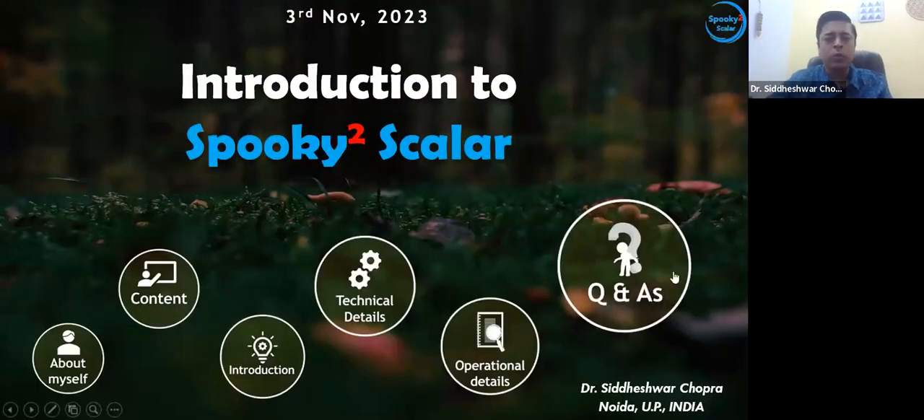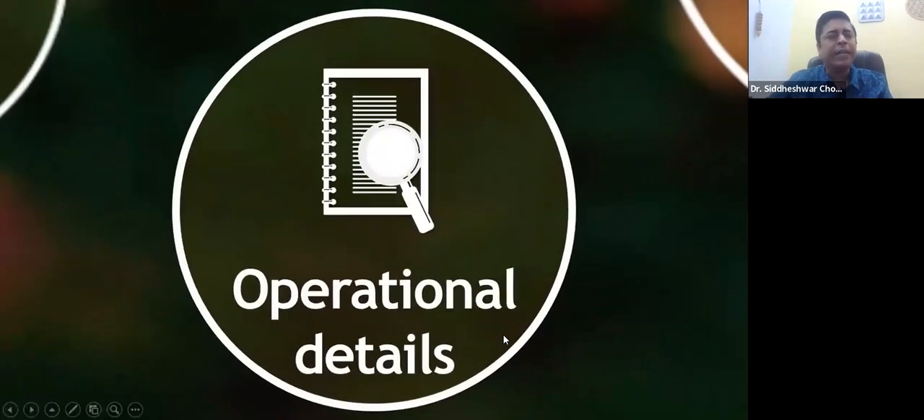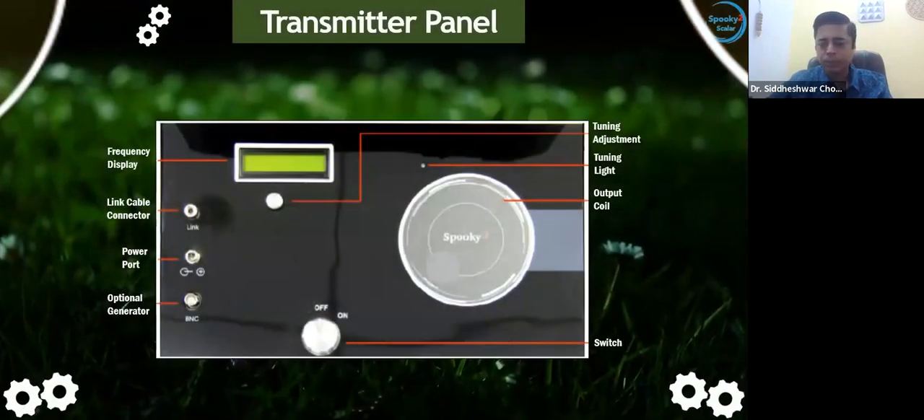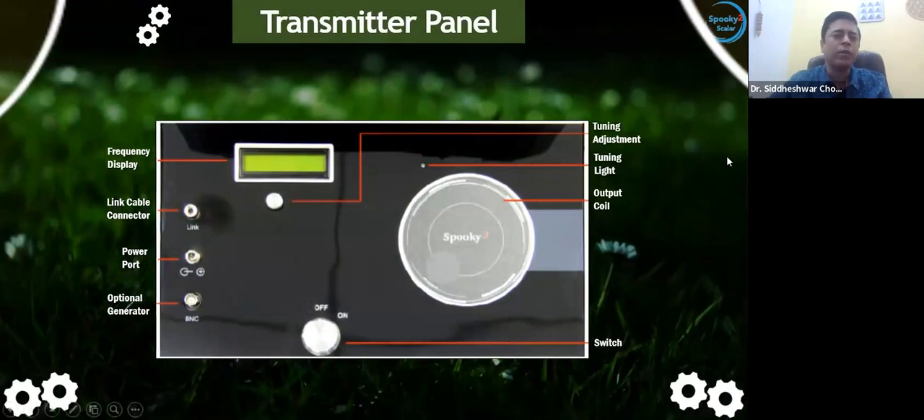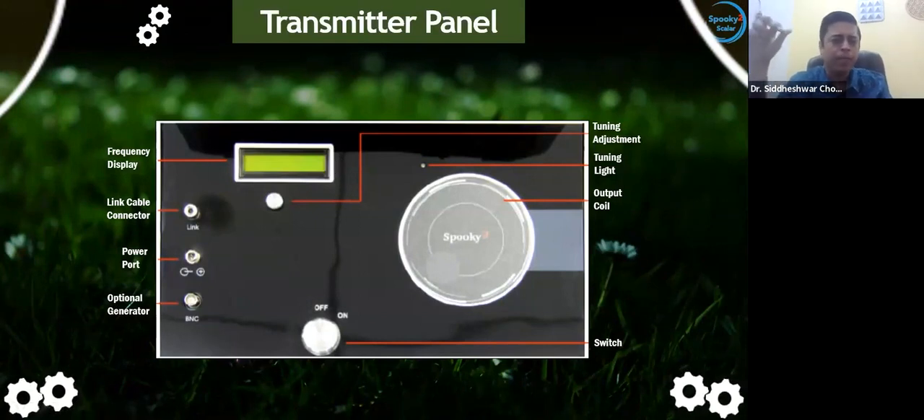Now we'll go to the operational details of Spooky2 scalar. So what does the Spooky2 scalar unit look like? What do you find on the transmitter and receiver? The transmitter panel looks something like this, wherein you have the frequency display, which is the yellow rectangular chip here. So this is the frequency display wherein you will be seeing the frequency value.